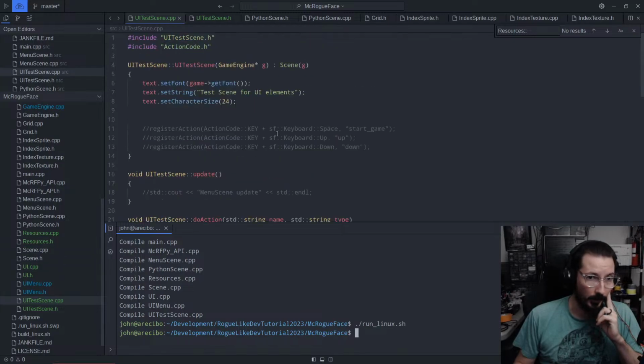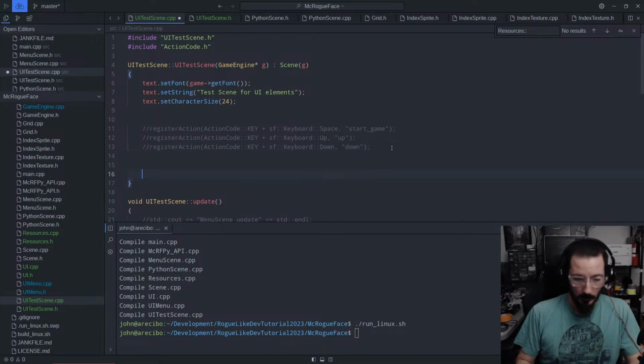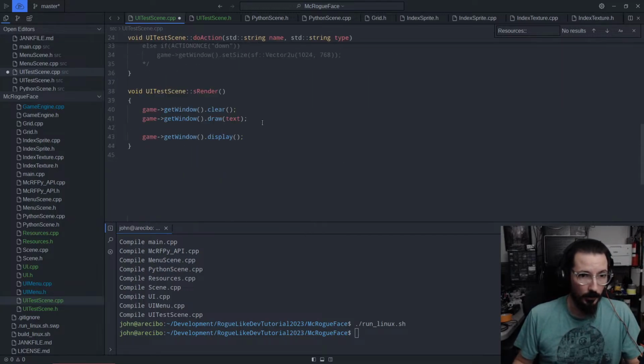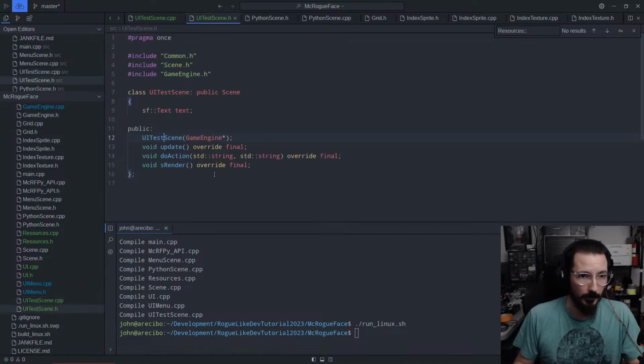So stuff we do one time, we'll set up in the constructor. So this will be like create a UI element or 3. In render, we will draw all UI elements. And to do that, I want to make this as simple as possible.